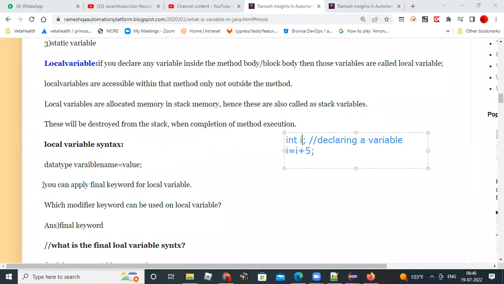So you can apply a final keyword on the local variables. I told you final keyword is a non-access modifier keyword. When you apply final keyword on the local variable, the variable syntax will be again different: final data type, variable name equal to value. That's a final variable. Sir, what is the difference between normal local variable and final local variable?